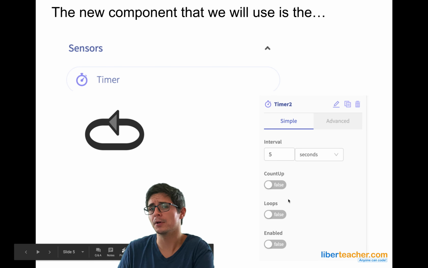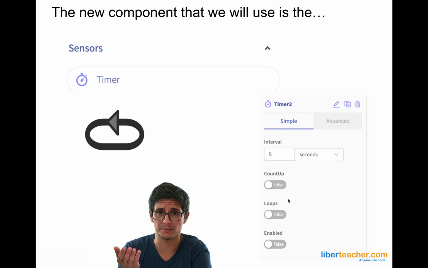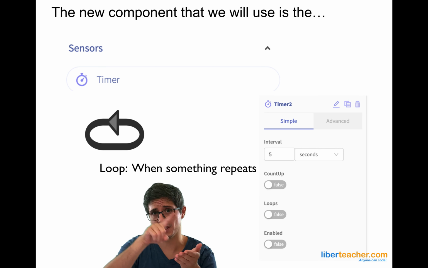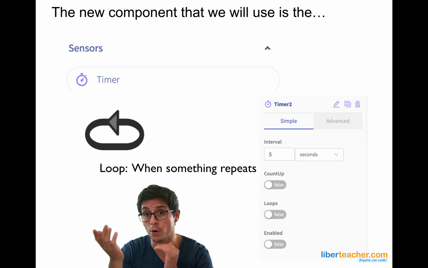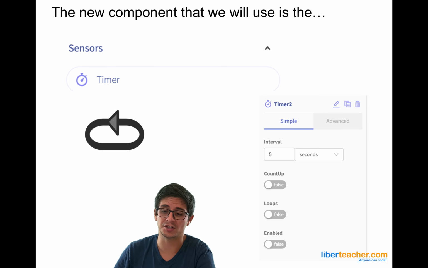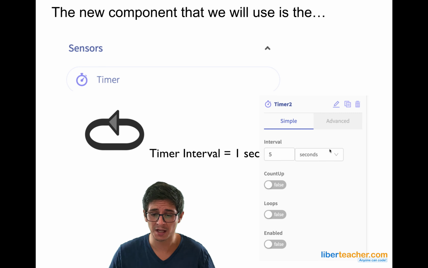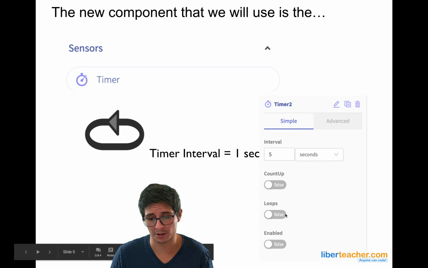Now, what is a loop? Well, it might remind you of listening to music, because a loop is when something plays or repeats over and over and over again. So what we're going to need to do is change our timer component's properties to make the interval 1 second, or 1,000 milliseconds, because there are 1,000 milliseconds in a second, and make our timer loop.